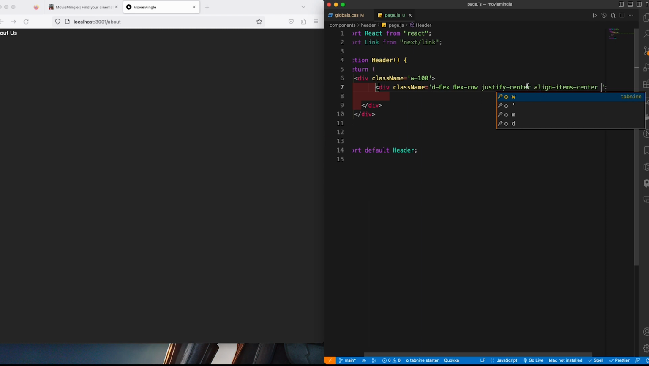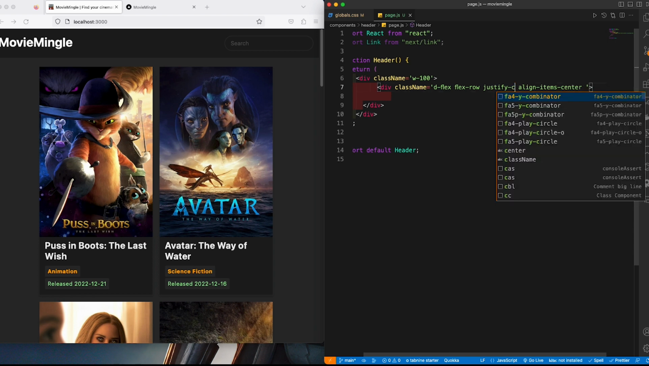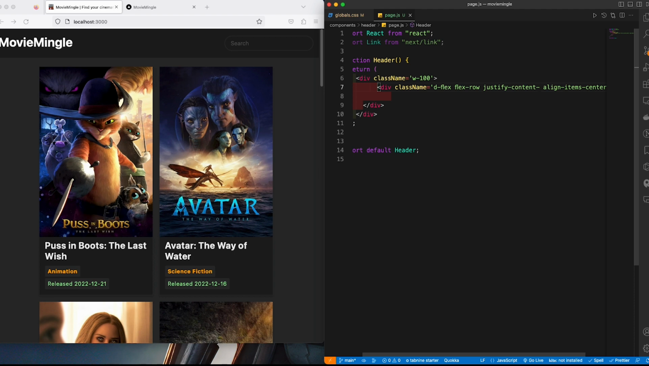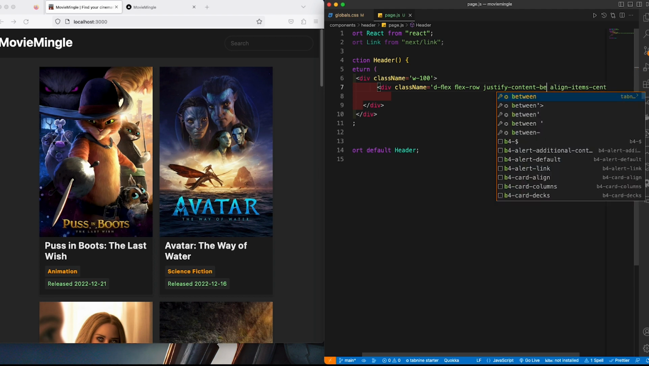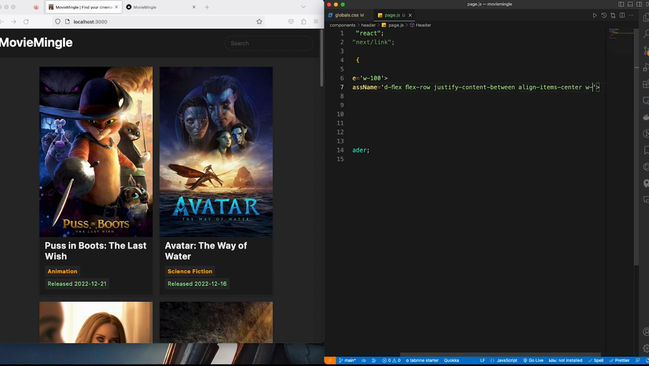No, actually what we're gonna do, because we need to design something like this, instead of justify content center, we're gonna say justify content between, so that they push each other at the extreme. So now the last thing is going to be the width 100.